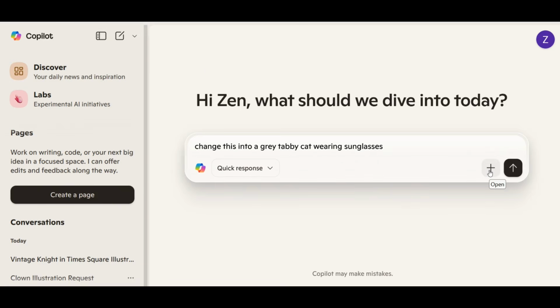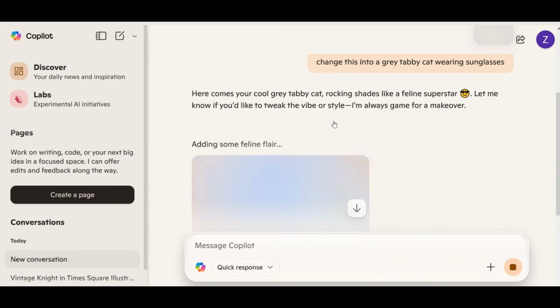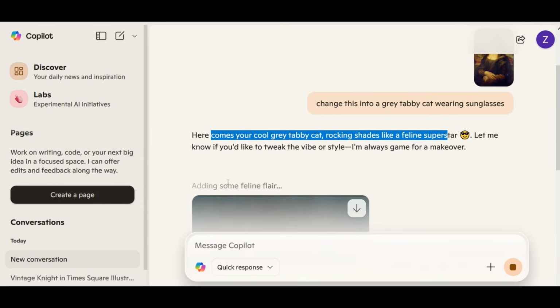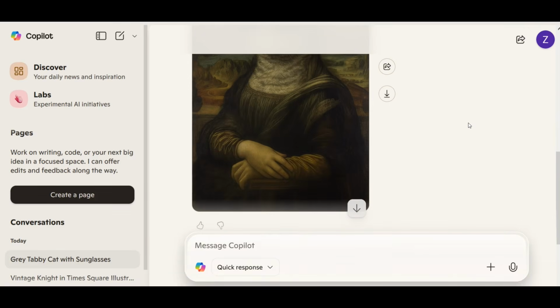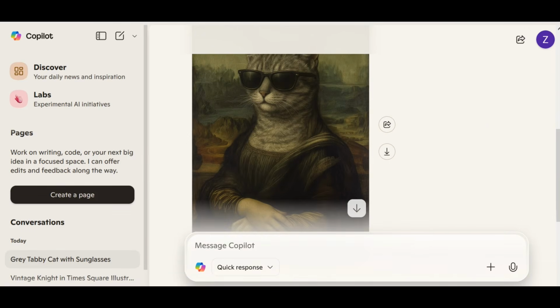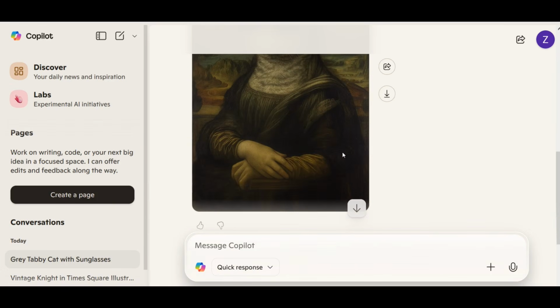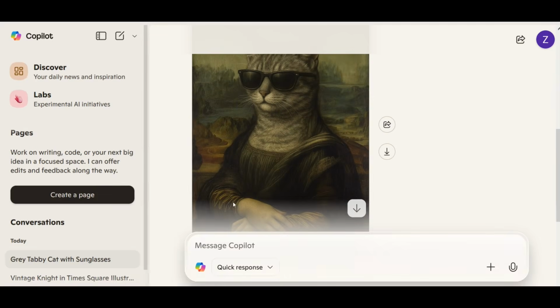Okay, and inside of Microsoft Copilot, I can do something very similar here. There's a little plus button over on the right-hand side, and I can upload a file. So here I've uploaded the Mona Lisa, change this into a gray tabby cat wearing sunglasses, and I'll click go. Microsoft Copilot acknowledges what we're trying to do here and is going to add some feline flair. Okay, and we can see here, this is a pretty decent image of a cat that looks like the Mona Lisa. The only thing I don't like about it compared to ChatGPT, ChatGPT gave us kitty hands, which makes sense because this is a cat. Microsoft Copilot, on the other hand, gave us human hands, but changed the face to a cat. So I would say that's a fail overall. It's a decent image, but if you were going to use this, I would suggest you crop it.